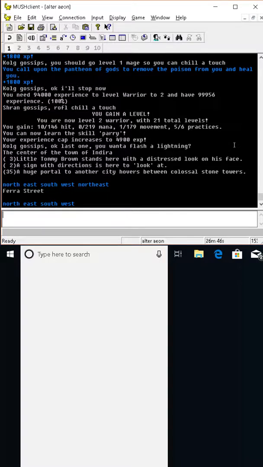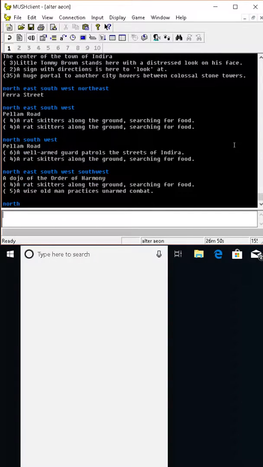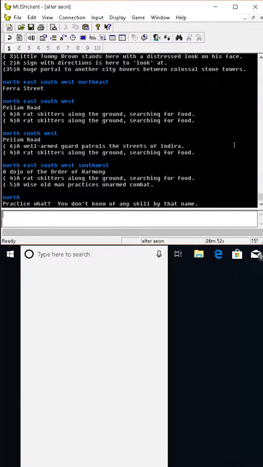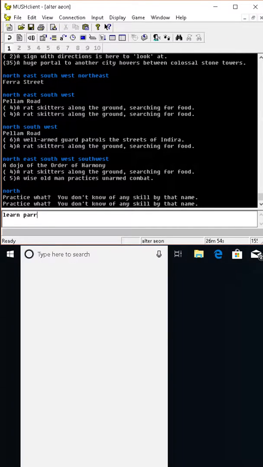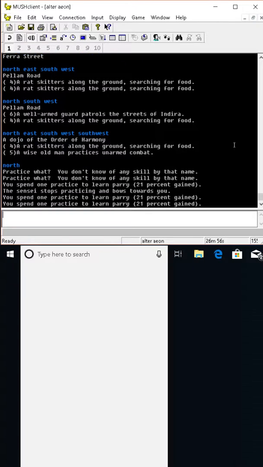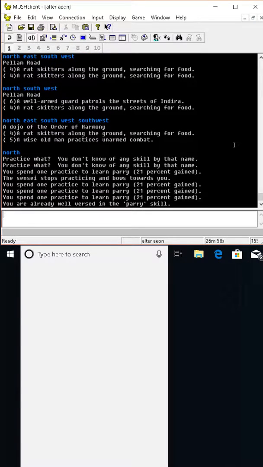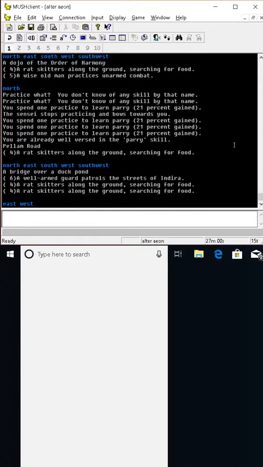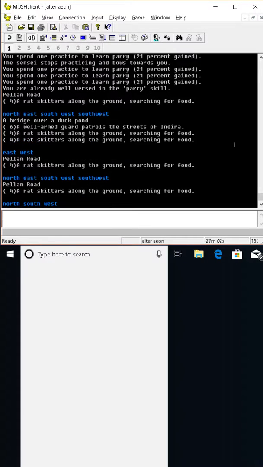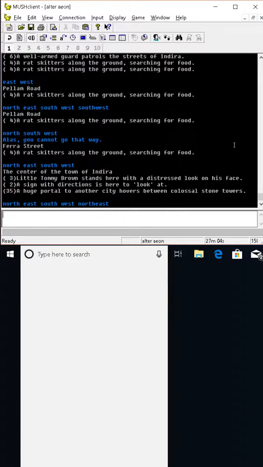The center of the town. Fair Street, northeast southwest. Pelham Road. A dojo of the Order of Harmony. Practice what? You spend one practice. You are already well versed in the parry skill. Pelham Road. A great overall death point. 4A rats skitters along the Pelham Road. Alas, you cannot. Fair Street. The center of Fair Street. Northeast west.